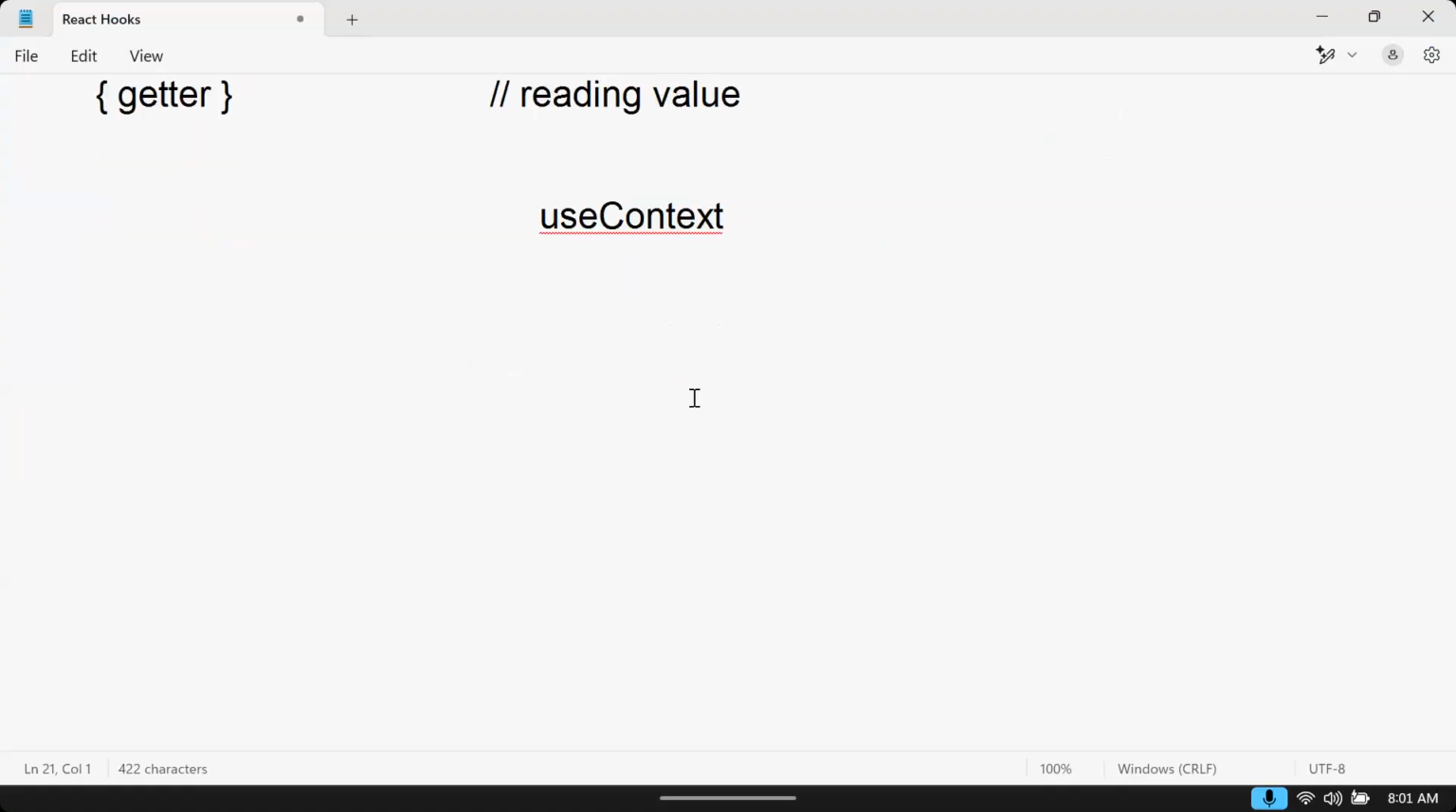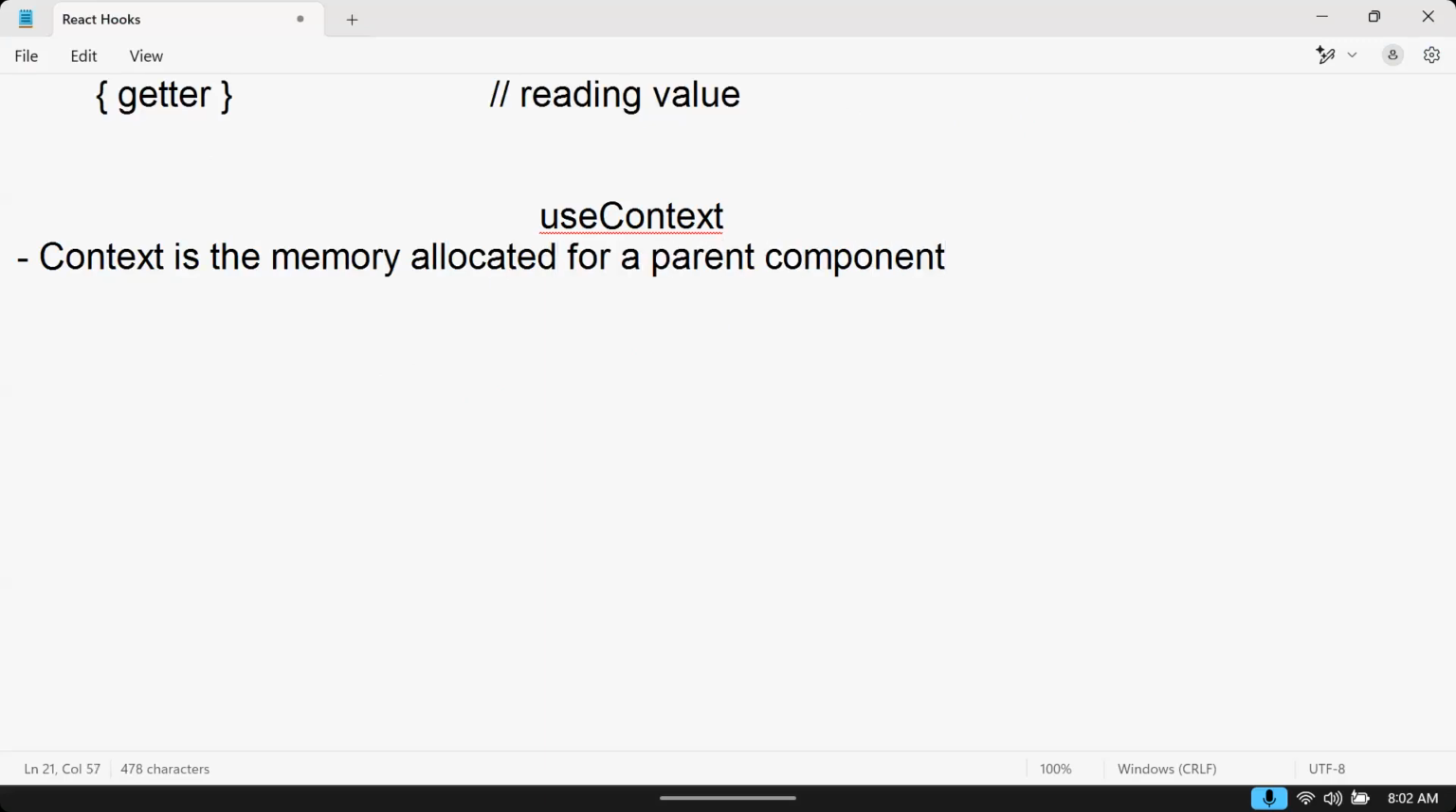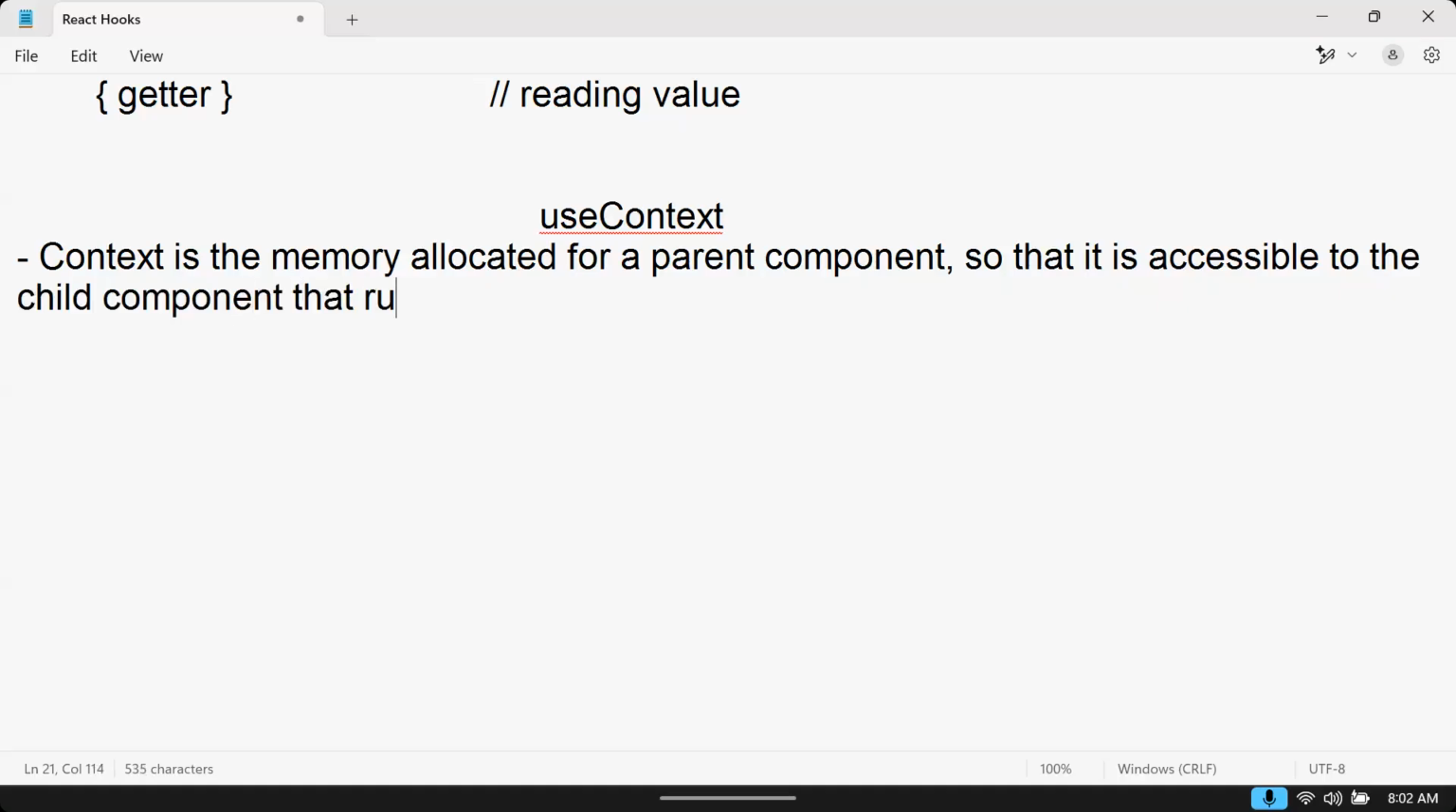So many things are there to understand, right? Context is the memory allocated for a parent component so that it is accessible to the child components that run within the context of the parent.